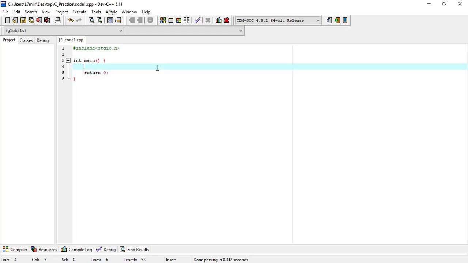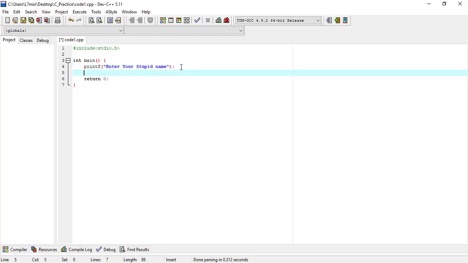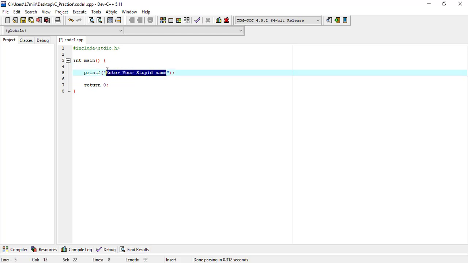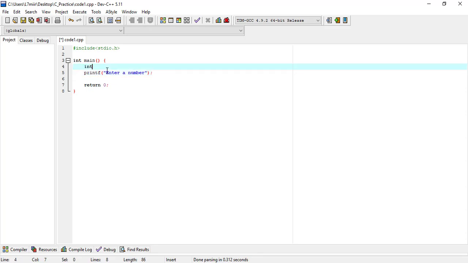Let's say that I have here printf, curly brackets, double quotations, enter your name, and semicolons. And now, for me to read that name, I'm going to have a reader. I'm going to have an input. This is an input. So first, I'm going to declare. Let's take it easy. First, we're going to do enter a number. We're going to do strings for later, inshallah ta'ala. Int number.